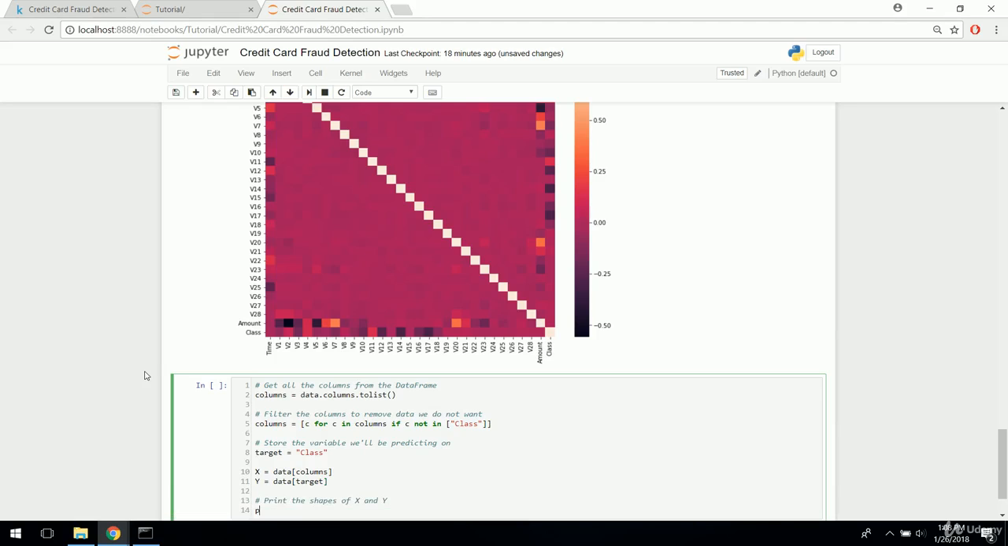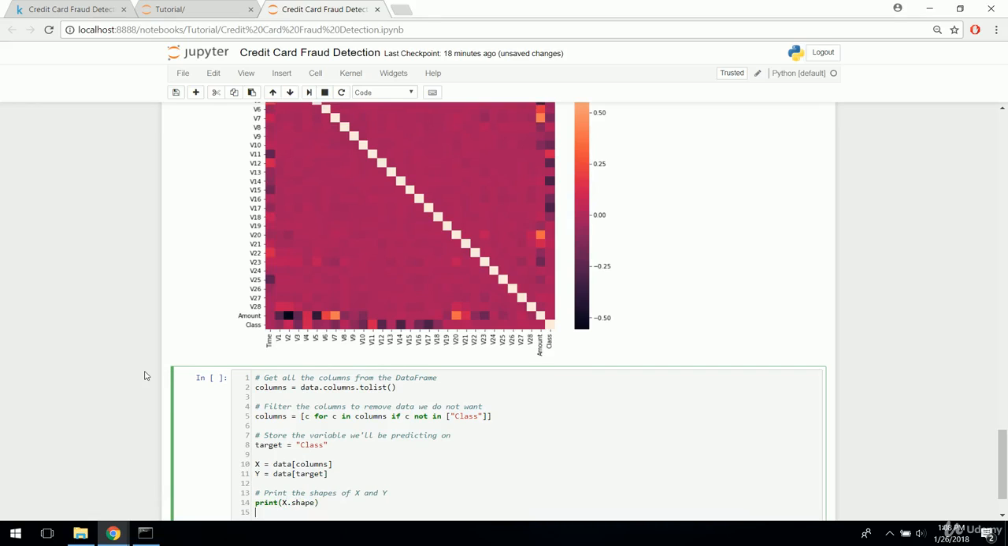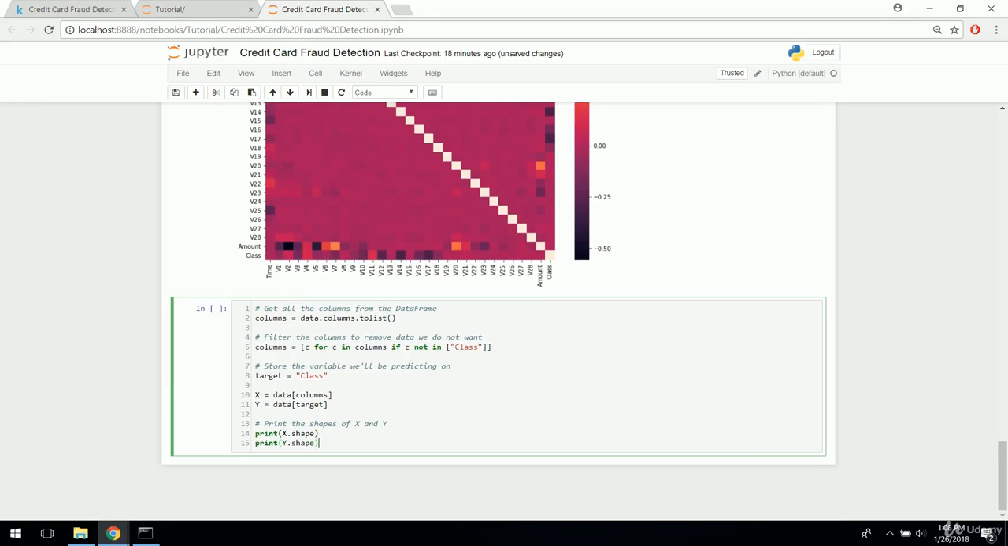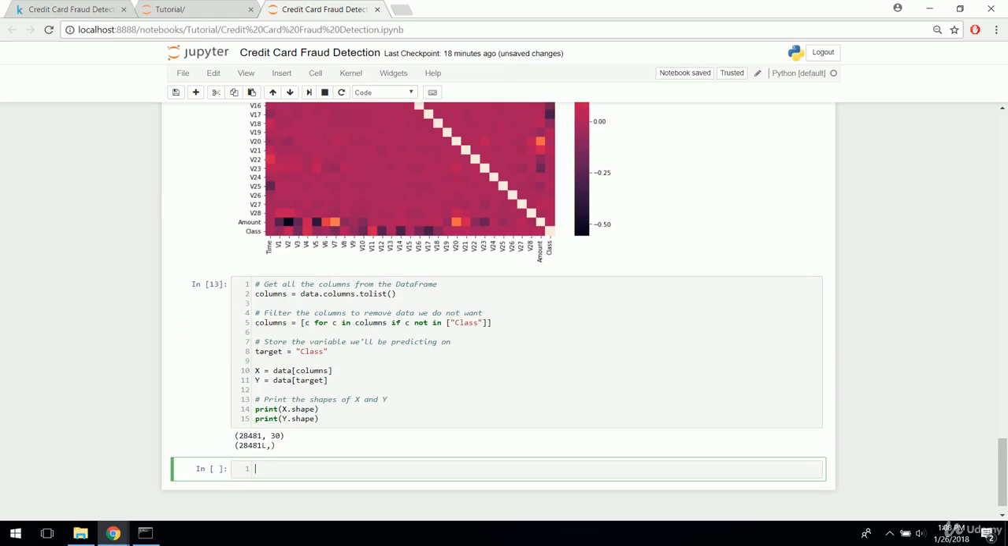So let's go ahead and print the shapes so that we know what we are working with, and if everything worked correctly, we'll be able to see that here. Okay, go ahead and click Shift Enter here. So indeed it did work. We now have 30 columns in our X, which was everything except our class label, and then our Y is a one-dimensional array that has the class labels for all 28,000 samples from our data set. So that's exactly what we wanted, and everything is set up now to go ahead and start building our networks.